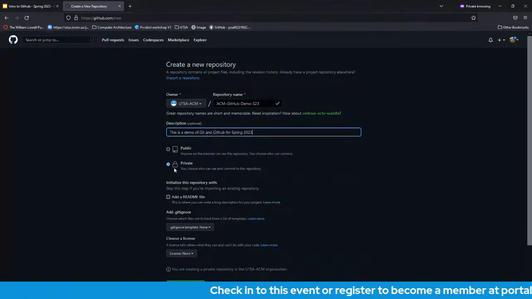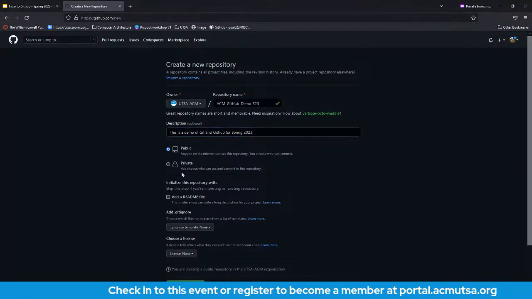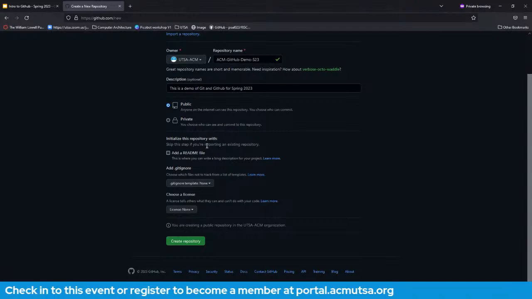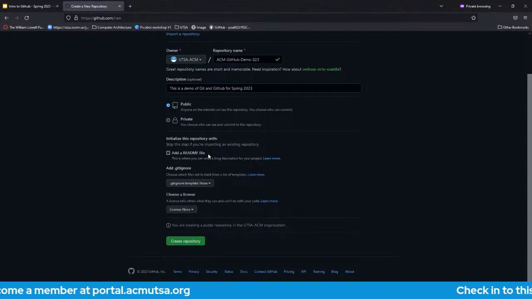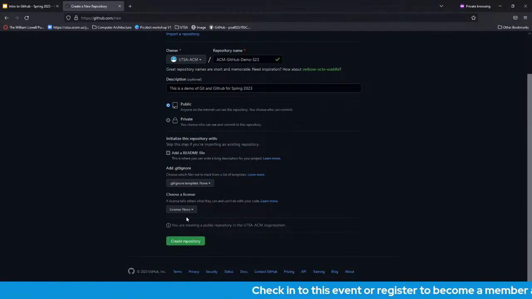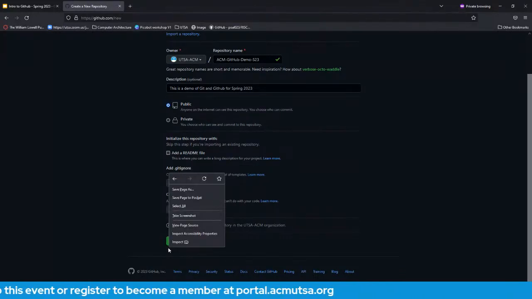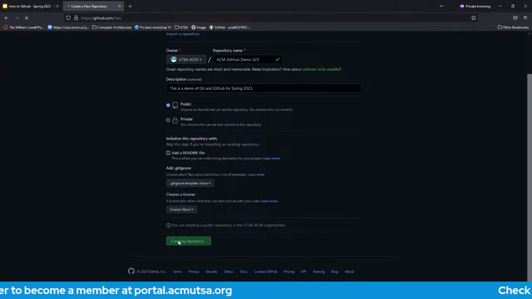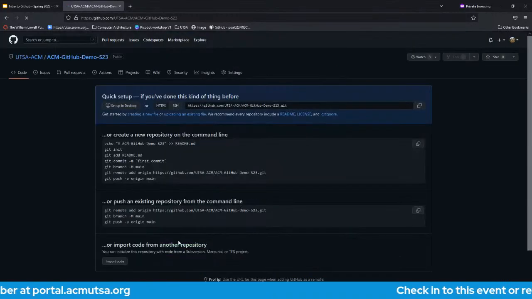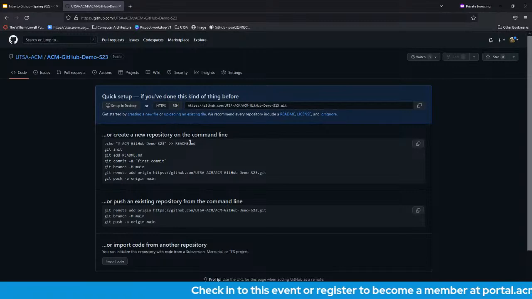You can choose whether you want this repository public or private. I'm just going to choose public, for convenience's sake. There's a bunch of options here, but don't worry about them at the moment. We'll just create it now, and we'll talk about what a README file is a little later on. So now you've created a repository on the cloud, and it's a blank slate.